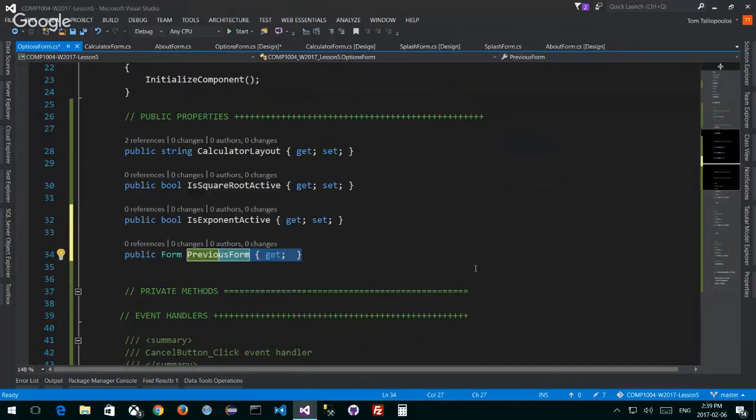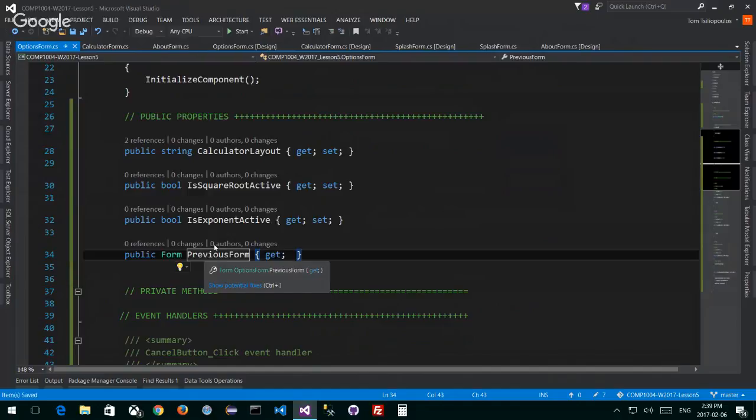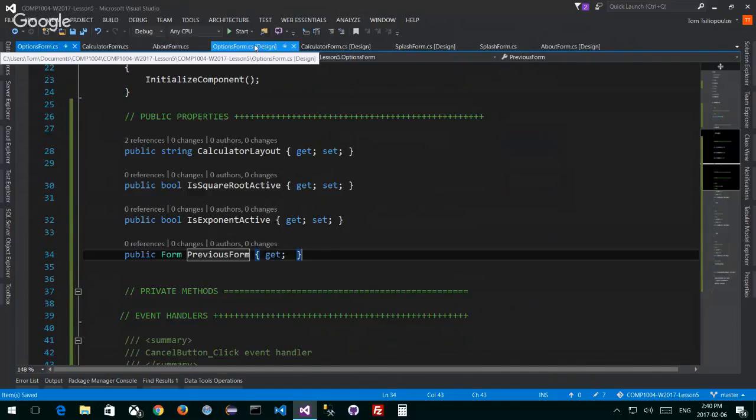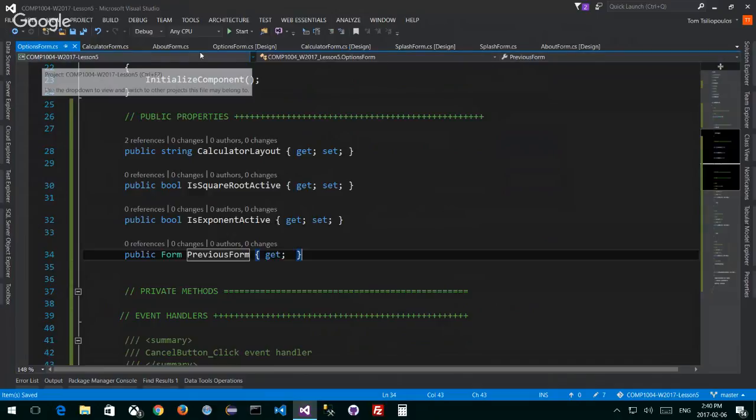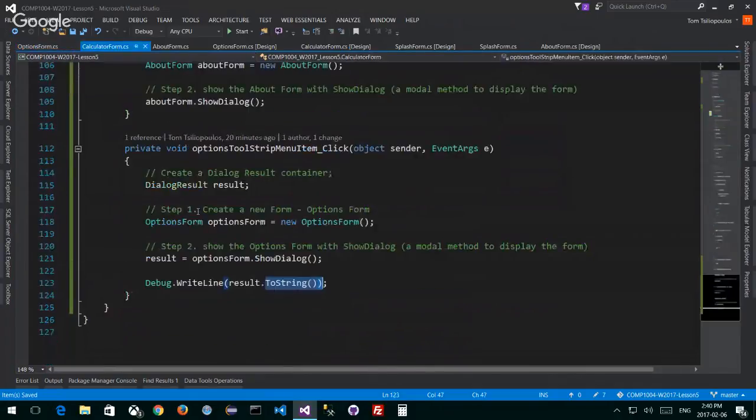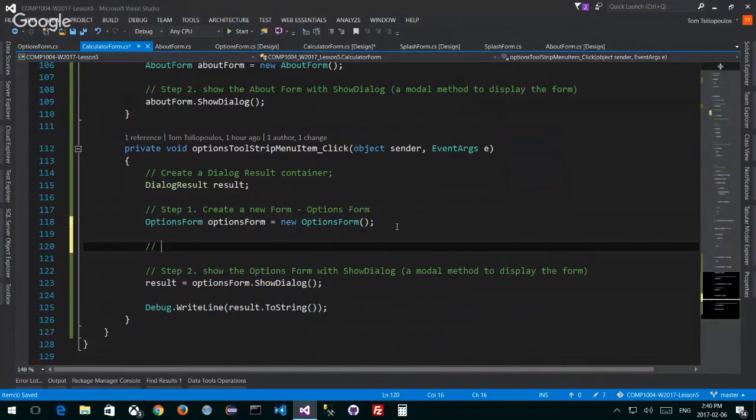All right, so we have a previous form, but we don't have a reference to this previous form, but it is public, which means when we create this options form inside the calculator itself, so if I go to the calculator, here it is. Here's our options form. I could set the value of it as we create it, like right here. So maybe we'll make this step 2 and this step 3, right?